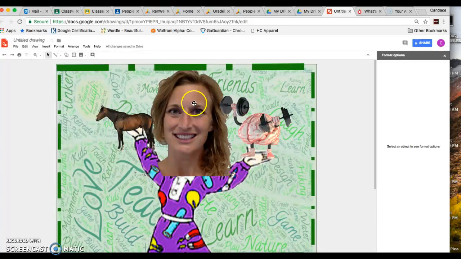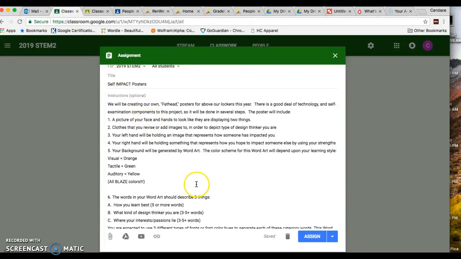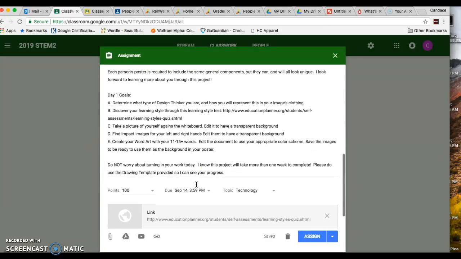this project. If you look at your assignment, at the bottom of it, it tells you what you are expected to accomplish on your first day. So determine what type of design thinker you are. Mrs. Evans is going to read to you about different types of design thinkers, and we want to know which one you are, which one fits the bill for you, because all of you are creative. We just want to know how you are creative.